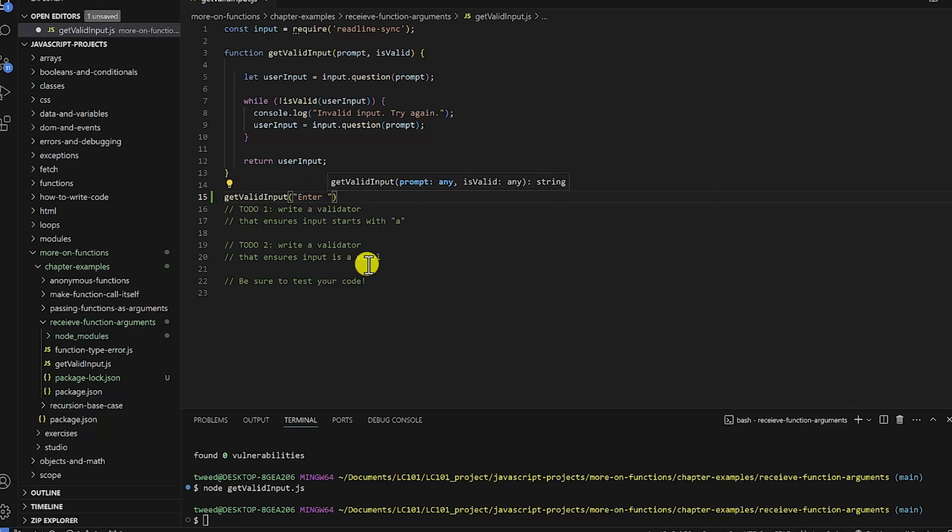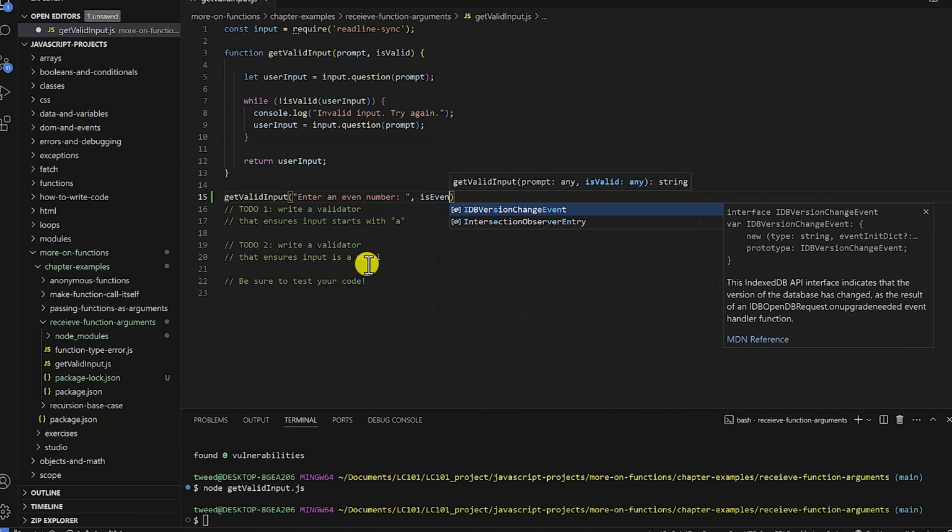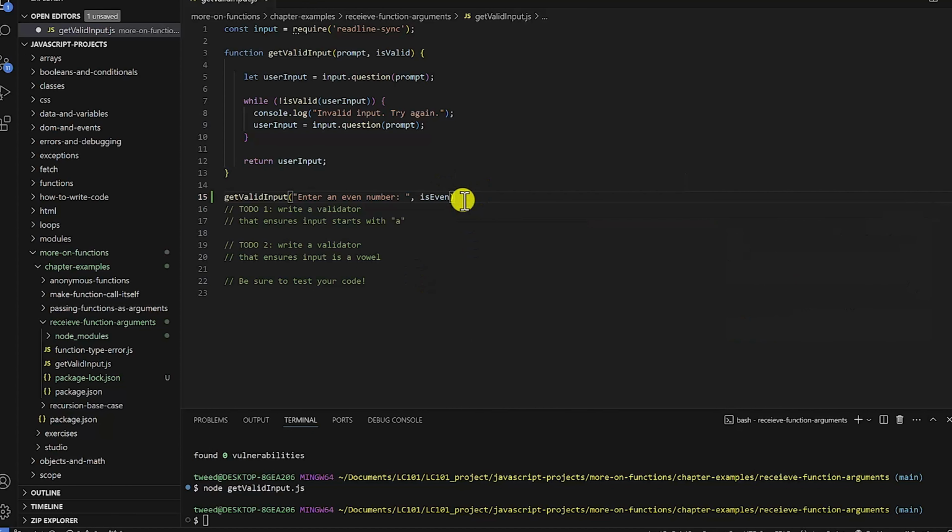Enter an even number. And then I've got to separate with a comma. And I need that function that I haven't created yet. So I need that helper function. So I'm going to call it is even, right? And so I need to go ahead and create that function.